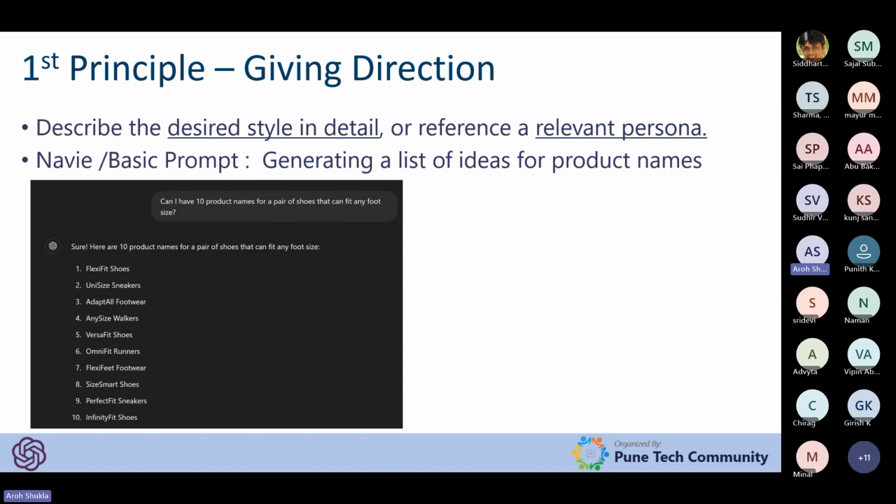It could be a person, it could be any kind of thing, even an object. Think about Tesla. That is not a personality, but it's also a style, as in Tesla cars. So that is something where I'm giving direction. The first principle is giving direction. Now we have seen previously, in the naive, basic prompt, I'm getting a list of prompt ideas, which doesn't give any value to us.